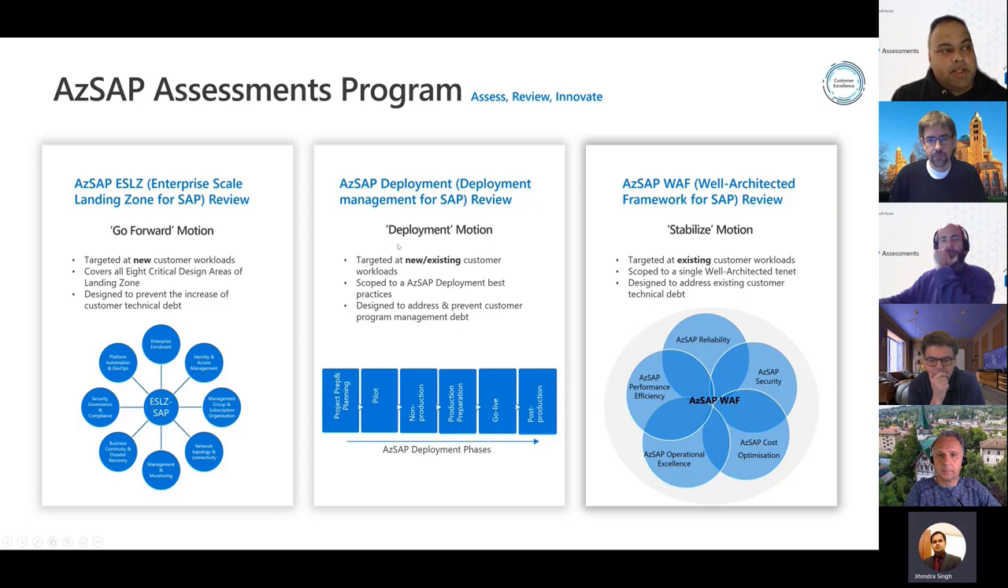The deployment motion is for new and existing customers. If a customer is new to Azure, they need to go through the best practices that we have published, starting with project preparation, planning, pilot phase, non-production, production, go-live, and post go-live phase. But how is it going to work for an existing customer?